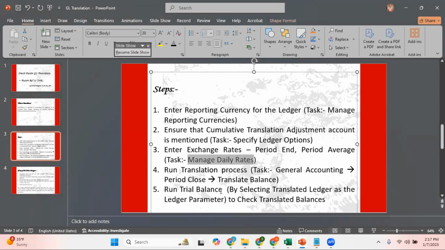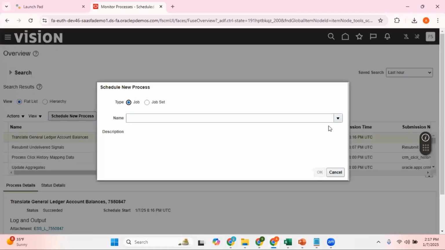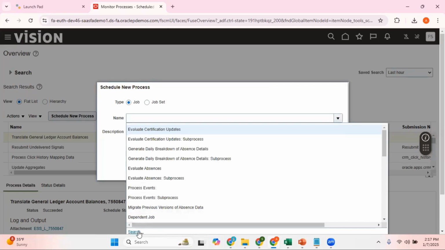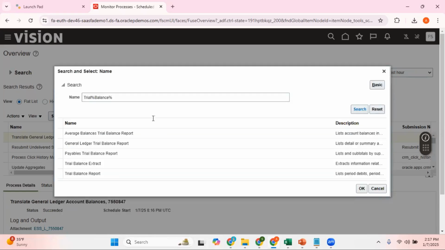First I'll run the trial balance in the USD ledger, in the USD currency, which is my functional currency, and then I'll run the trial balance for my translated ledger so that you can see the differences. Okay, so schedule a new process. Let me run the trial balance. Search for trial balance. There are different kinds of trial balance reports. Probably generate a trial balance extra, trial balance report. So let me run the last one, trial balance report.